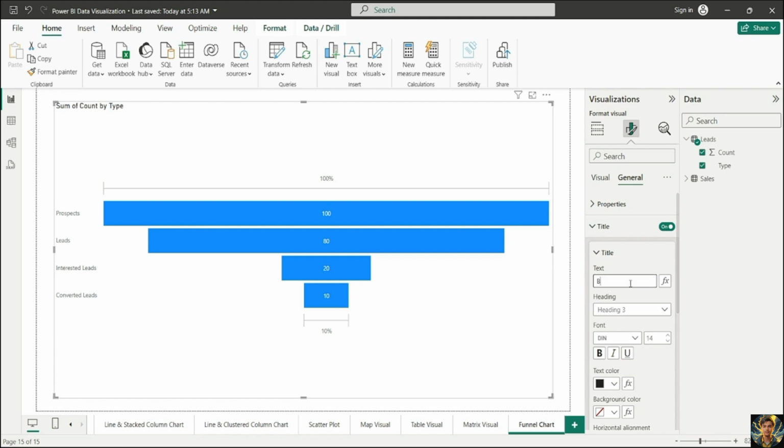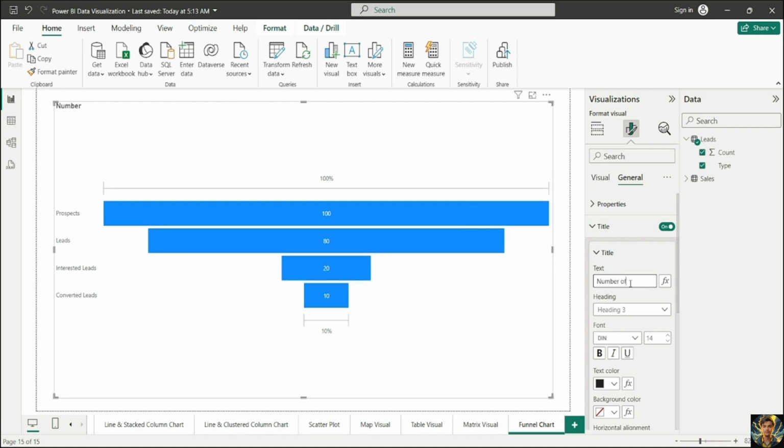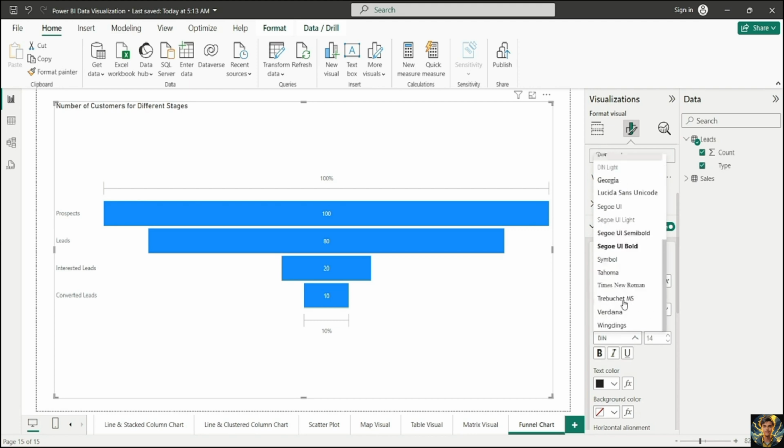So I will simply write number of customers for different stages. And we further want to change the font style, so we can change it from here.